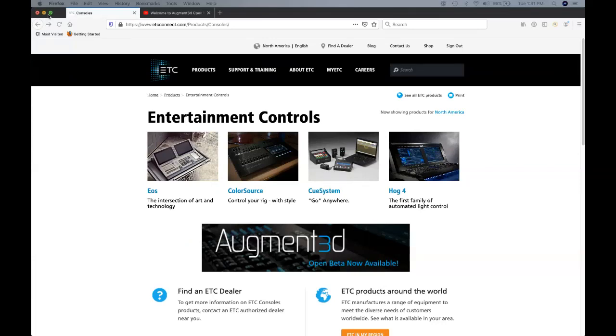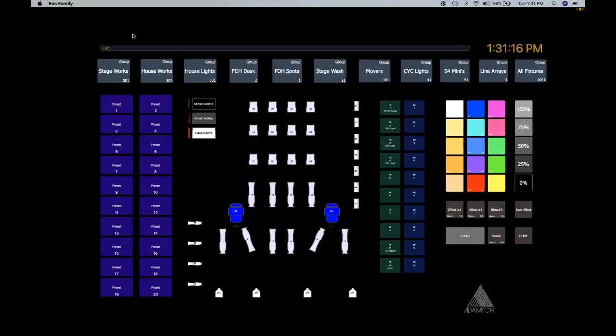Alrighty. Hey, Michael, can you just confirm you can see the EOS screen right now? I can see the EOS screen right now. Looks beautiful. That's an example of a magic sheet, by the way.